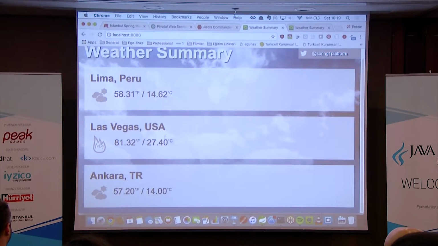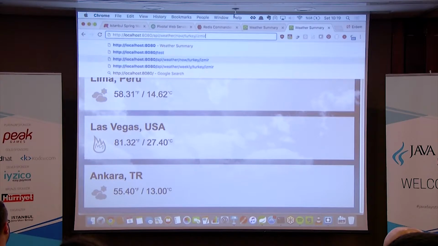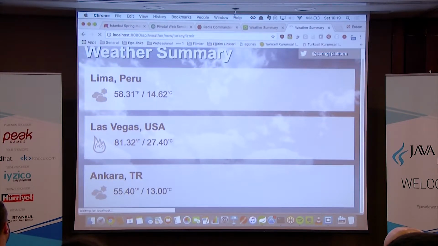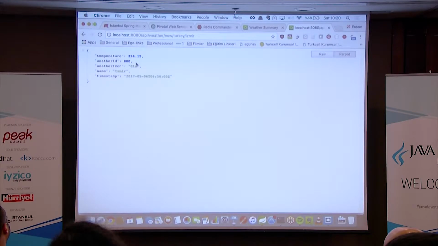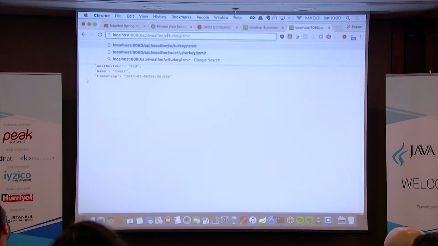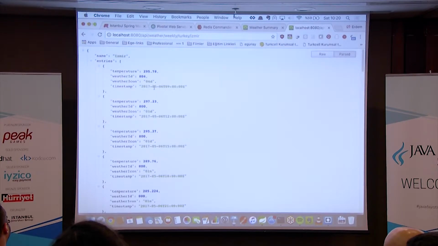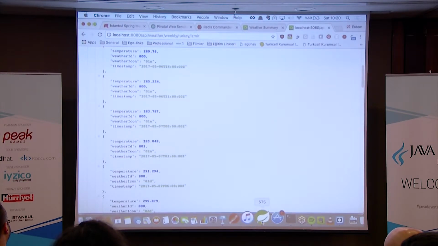It's a very simple application. What it does, it will query the current weather information from Open Weather Service on the internet, and then show the results on a web page. Or what it will do, it will provide us an API service for querying current weather of a specific city that we want or our users want currently or weekly. If I query for weekly, it will show me the weekly weather forecast for that city.